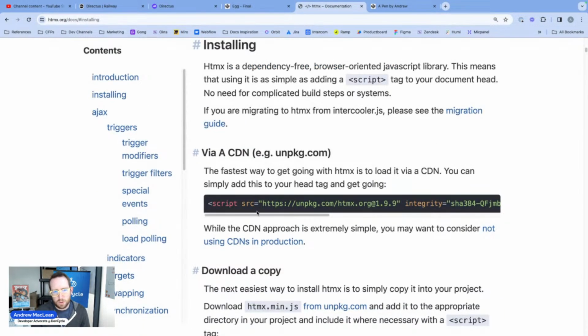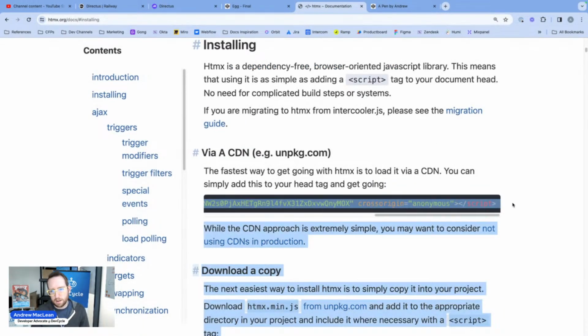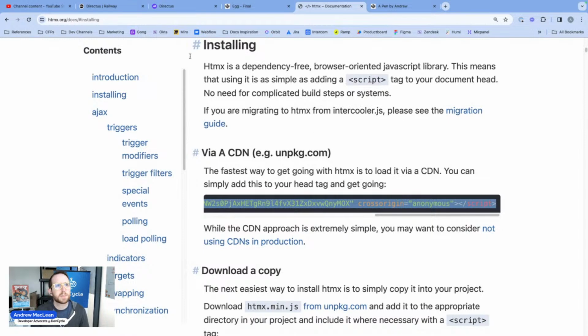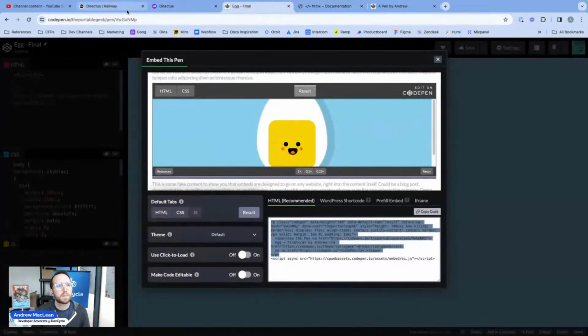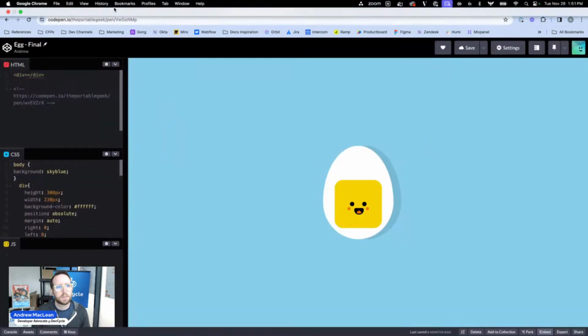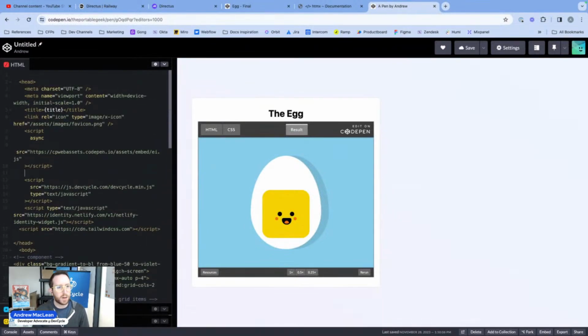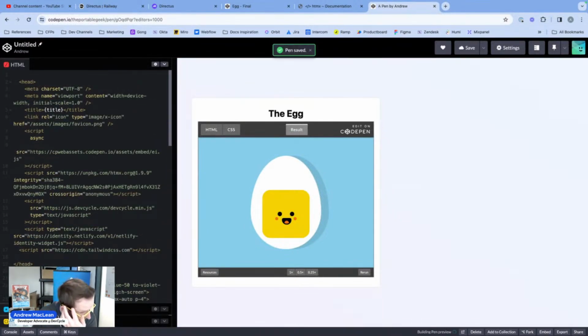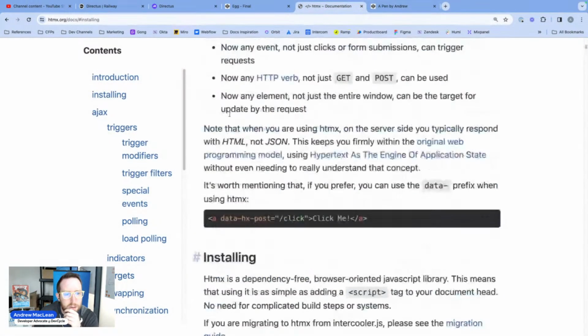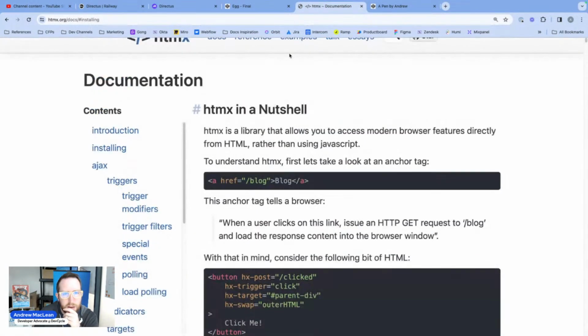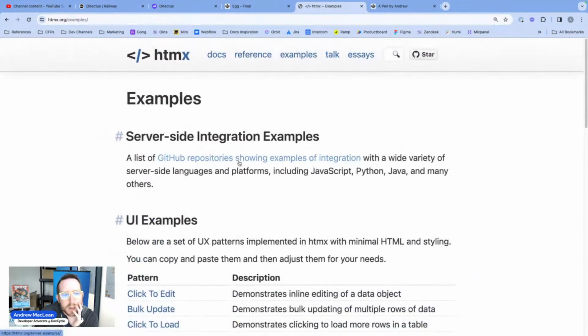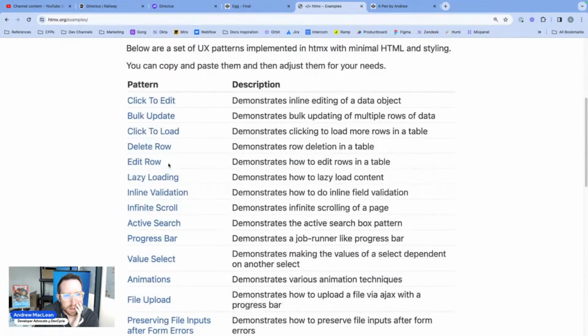So what I'm going to do is I need to grab the CDN here. This is going to be important. This CDN. So we got a lot of CDNs in here. Okay, good. And let's go look at their examples because we actually want to probably do one of these.